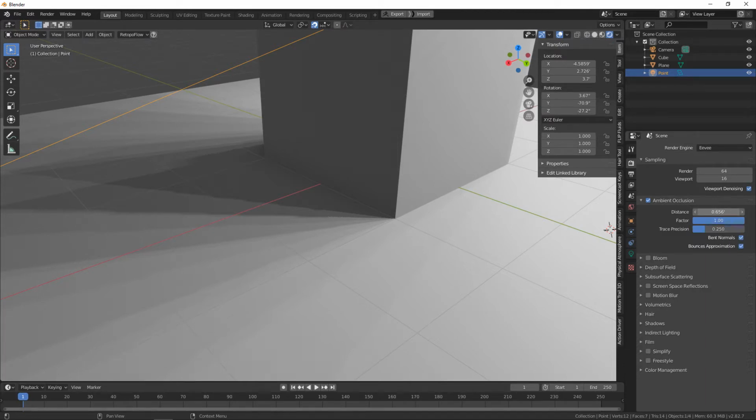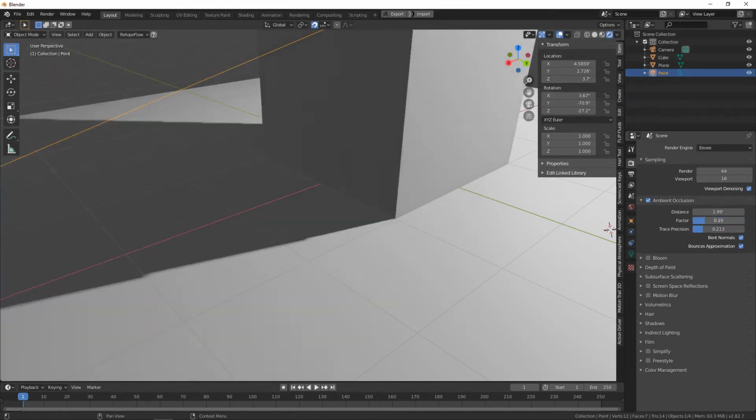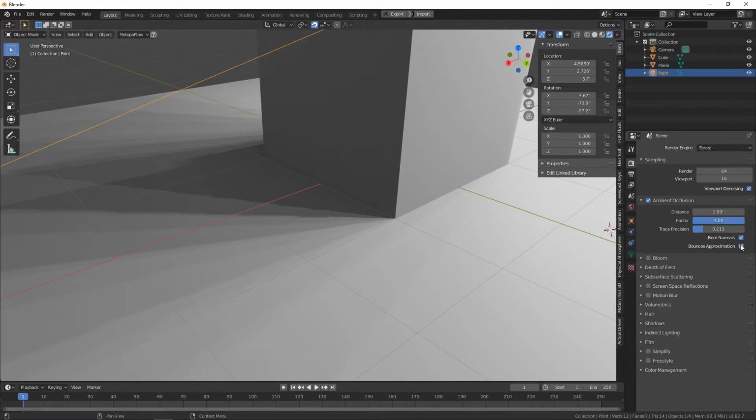You can also go in here and change the distance of them, the trace precision of them, don't worry about that too much, and the factor of them, so how dark they are. Also, bounce approximation you usually want to keep on, and bent normals you usually want to keep on. So the presets, essentially.